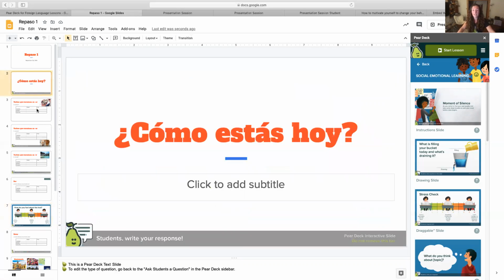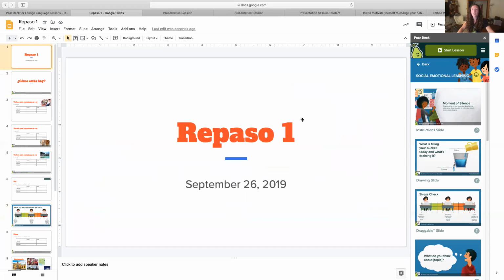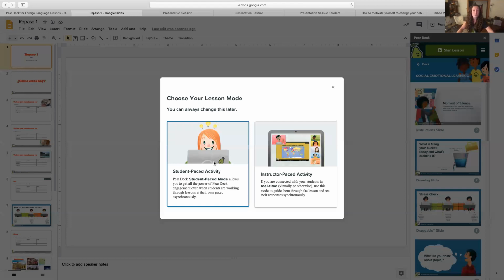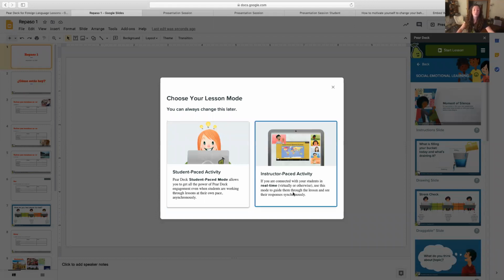Whenever your lesson is ready, so you're done editing, you're ready to present to your students, what you're going to do is come to the Pear Deck sidebar, and you're going to click this big green start lesson button. This will bring up two options. You can start a student-paced activity, which is where students can flip through the presentation at their own pace, or you can start an instructor-paced activity, which is what we did today.